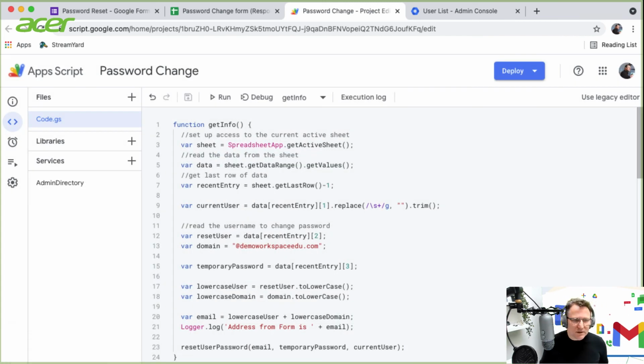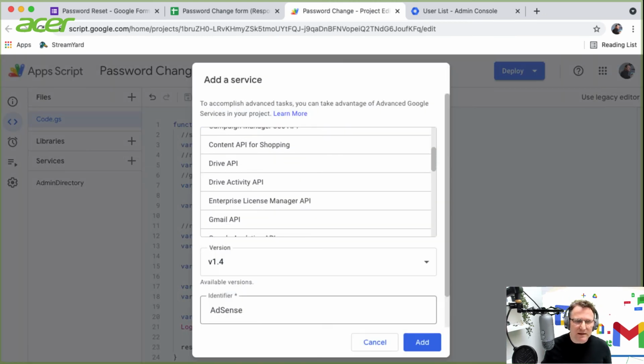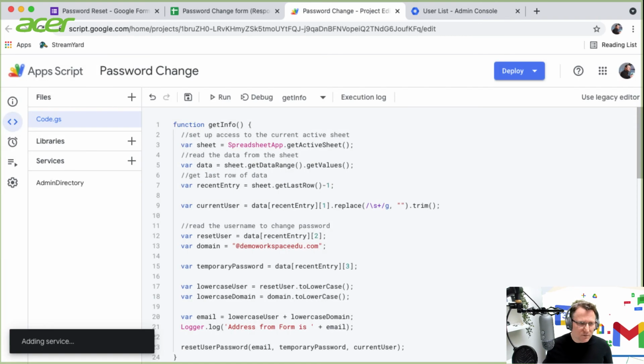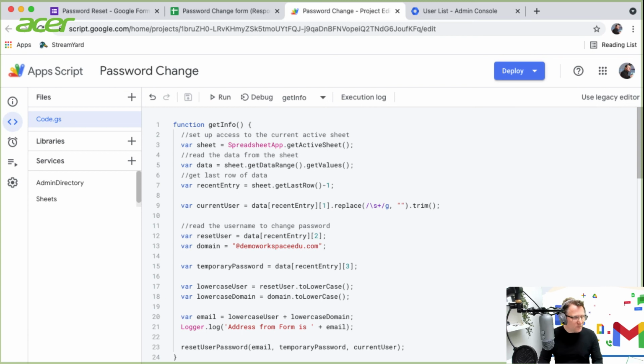And we're also going to need, because we're reading from and writing to Google Sheets, to add in the Google Sheets API. So let's add these in as well. That's really cool. We've got those available to us.